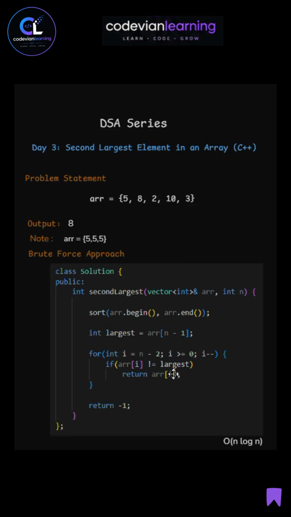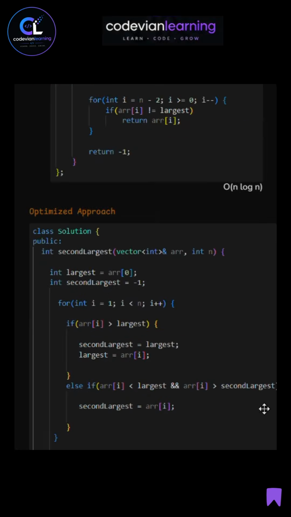Next we traverse the entire array backward. The first element that is smaller than the largest is the second largest. So this solution works, but there is one problem: the time complexity is big O of n log n, because sorting takes n log n complexity. So we need to optimize it for this problem.